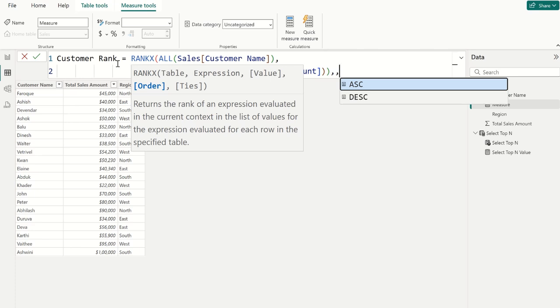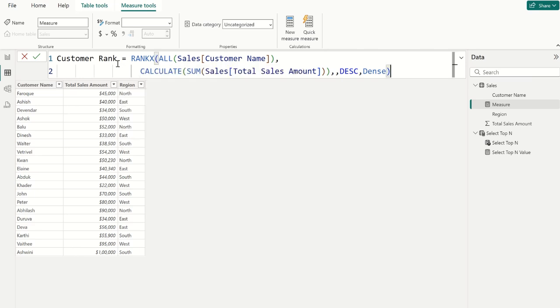Now we need to choose whether to rank in ascending order or descending order. We want to rank in descending order so that we can easily find the top N customers. Then comma, we use DENSE to avoid gaps in ranking. Close the parenthesis of the RANKX DAX function. Now you can click commit. We did not get any error.